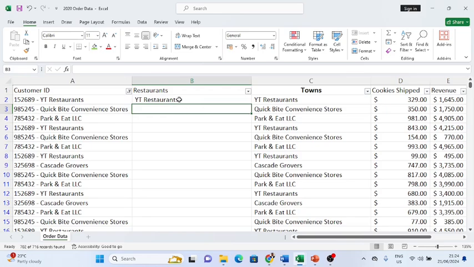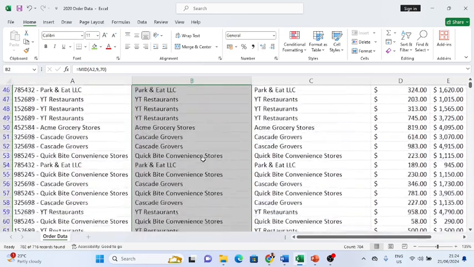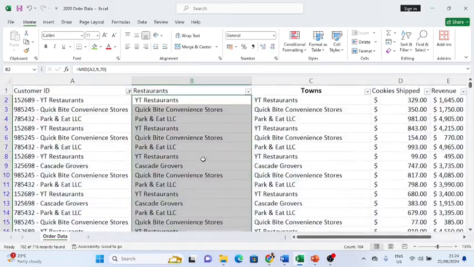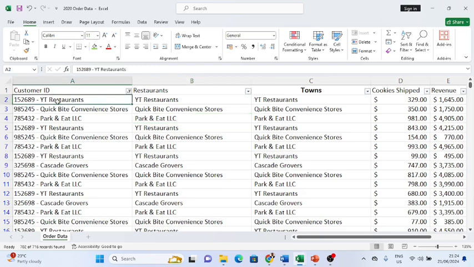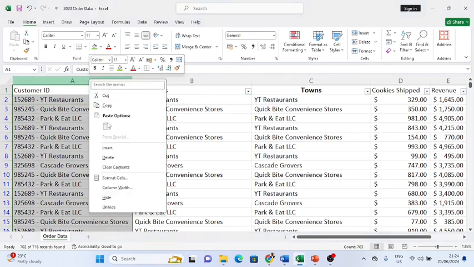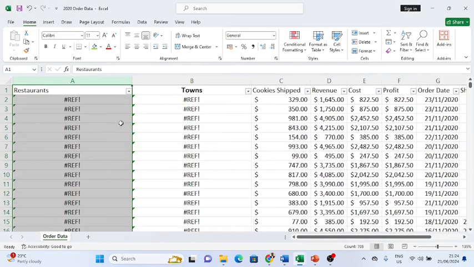Click my enter button, and what I'll do here is I'll come here and double click, and then it shares all this down. So this is how you can also use this function to separate between these 2 characters. So now I have my restaurant. I can just come here now, right click, and delete this out, and now I have my restaurant.